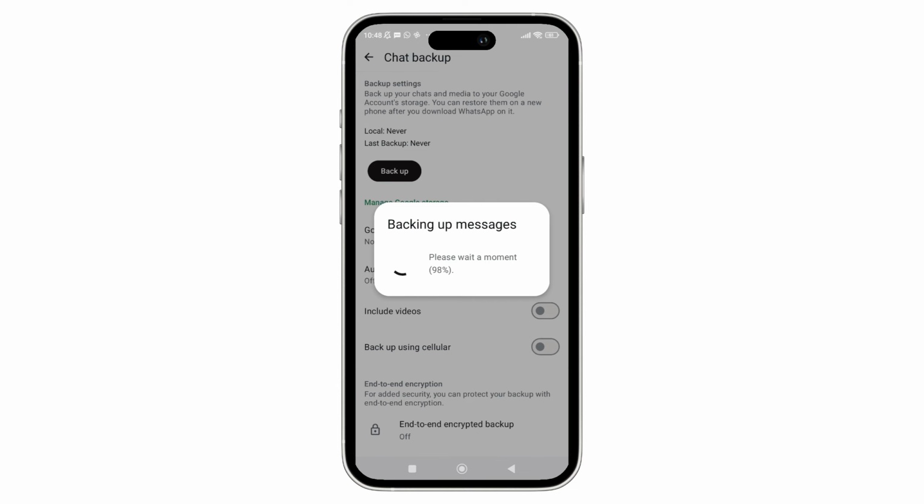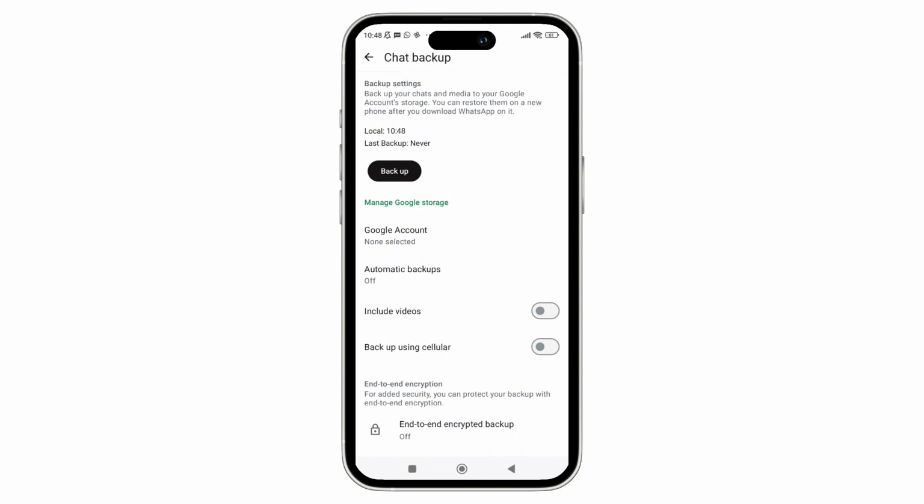And with that, now on your new phone you can install and open WhatsApp Business and verify the same phone number, and when prompted you can just tap Restore to restore your chats from the backup.